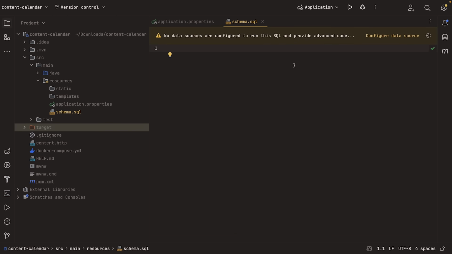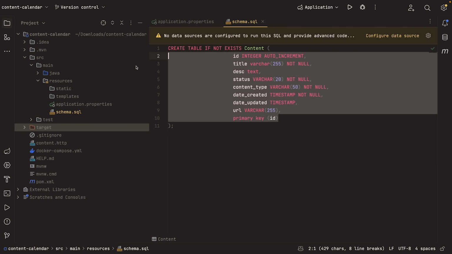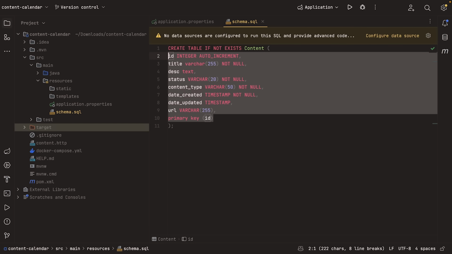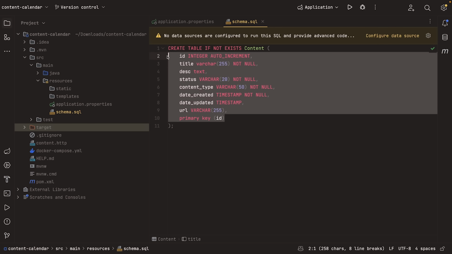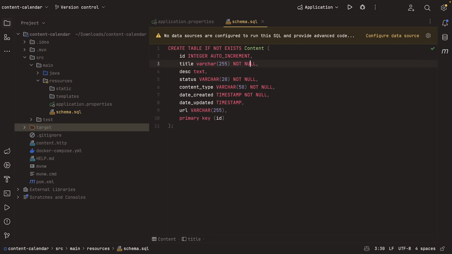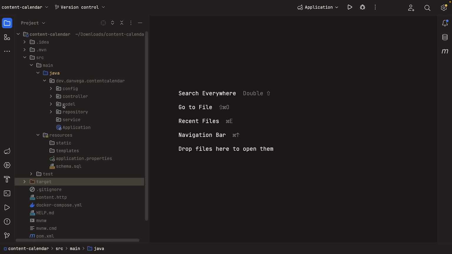All right, so I'm going to paste in some SQL. I don't think we need to watch me type this out. This is basically the structure of the database. So we have an ID that's going to be an auto incrementing ID. We have a title, description, status, content type, date created, date updated, URL. The primary key is going to be the ID. So that is our table structure. So all that we've done there is added that schema.sql. We've added the structure for our table.